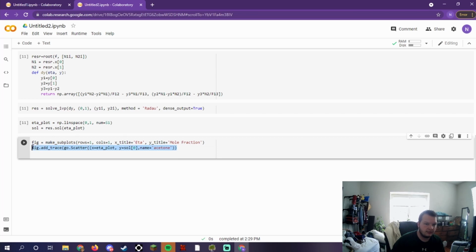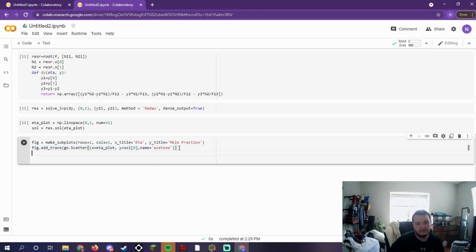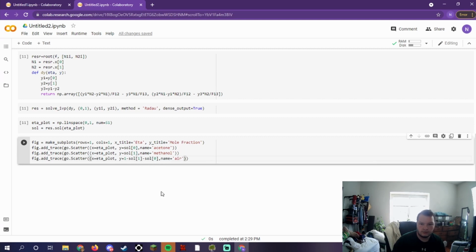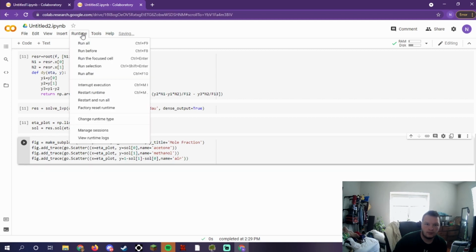Okay, now similarly we can do the same thing for methanol and air. The only big difference is that we need to put methanol as obviously the second value in the array, and then air needs to be put in terms of methanol and acetone, so we need to subtract it from the solution of acetone and methanol. So it'll be 1 minus. Okay. Let's see if we can run it through.